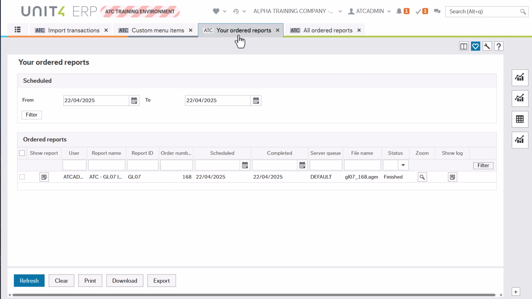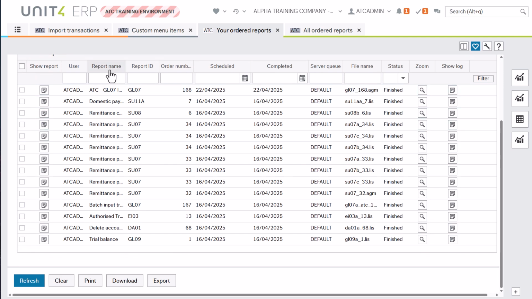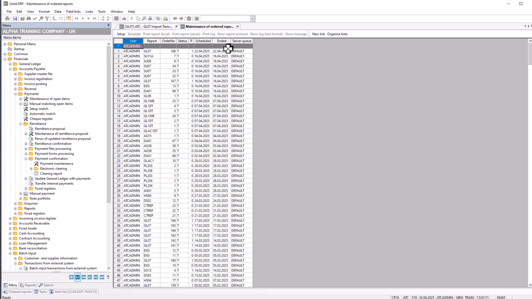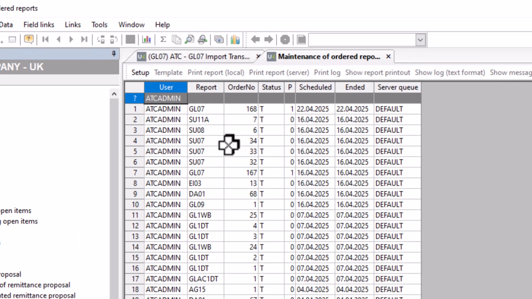All right, in terms of the options available in your ordered reports, you have your scheduled from and to range here. So if I want to see things from a bit earlier on, I can set this back to the 16th, click on filter, and there you go, I've got things going back to last week. If I do the same thing in desktop, we've got our filter, and it just shows the last, I think, 30 days worth of reports.